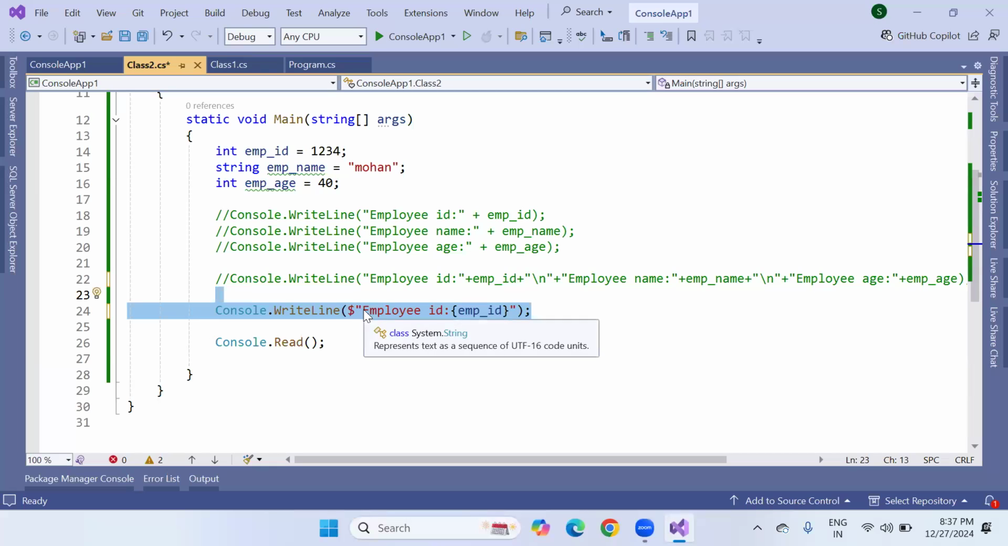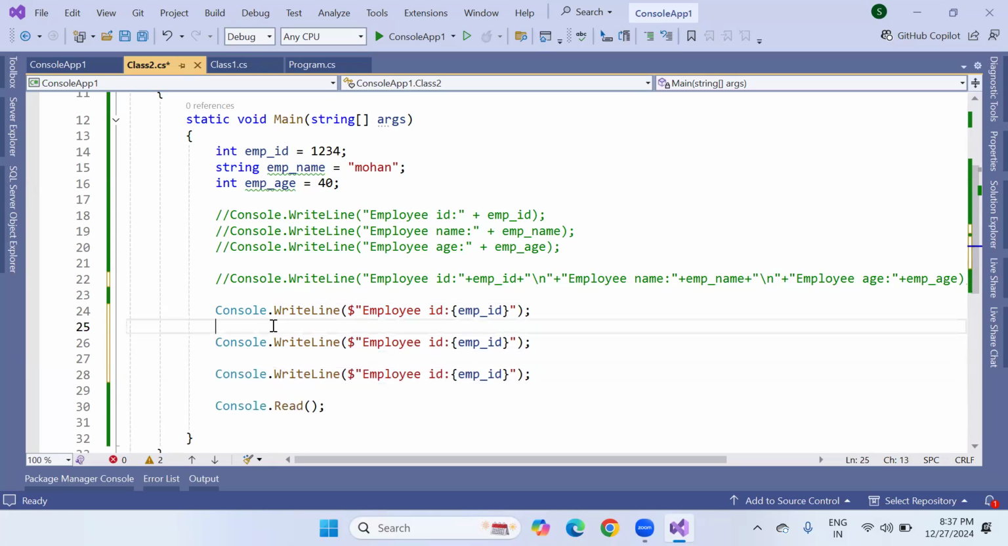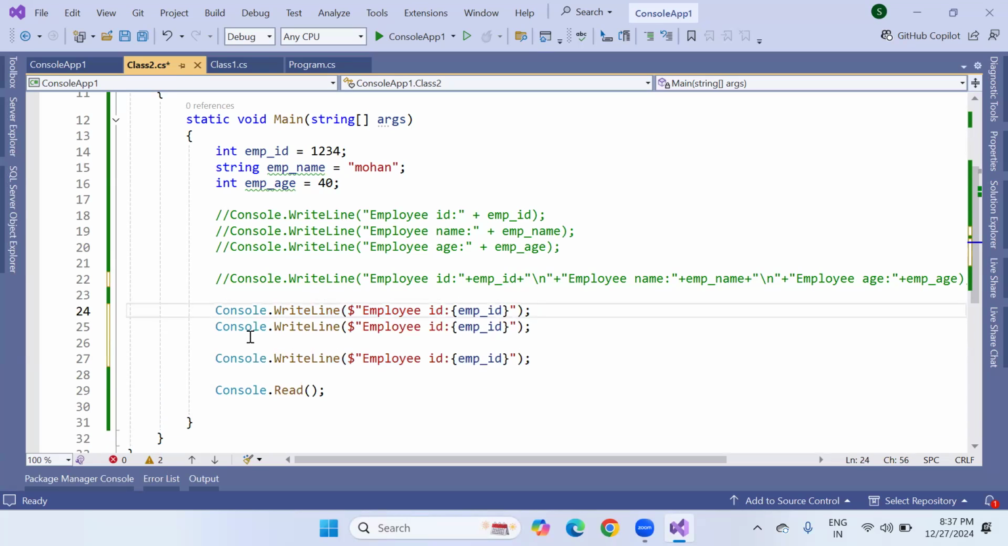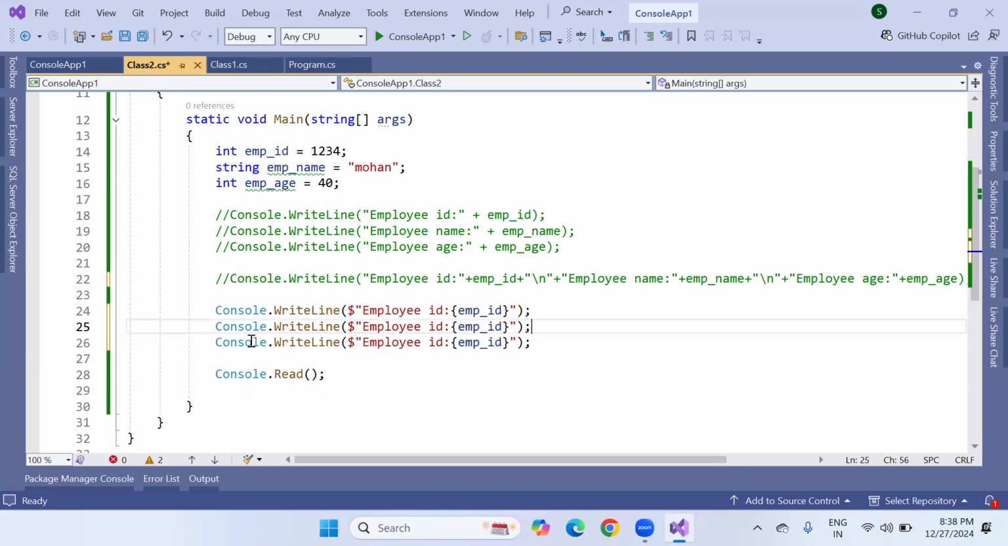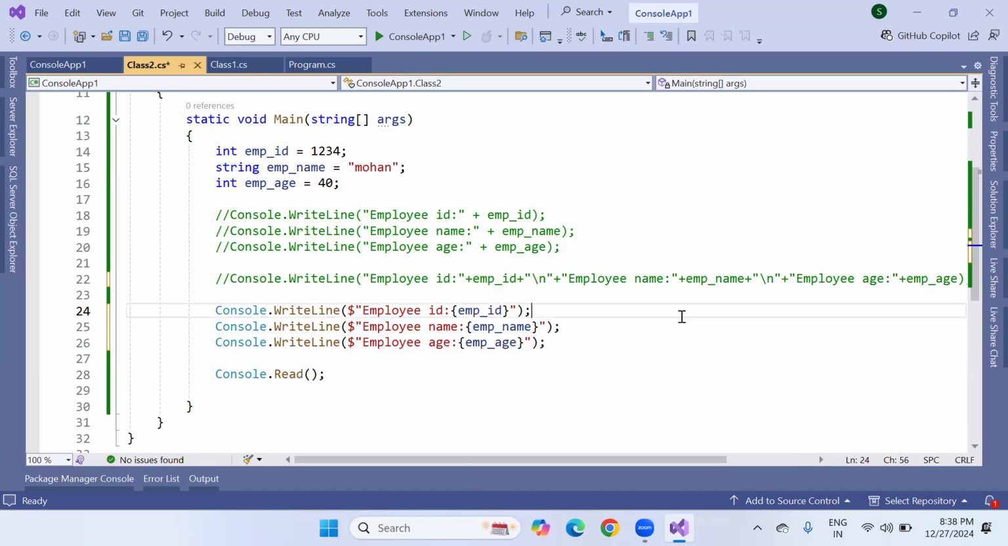Similarly, let me copy this with interpolated string. I'm placing 3 statements. Now you can see no concatenation I'm using, which is very simple. Employee name, here emp_name. Employee age, here emp_age. So without having any concatenation, directly I'm doing it.